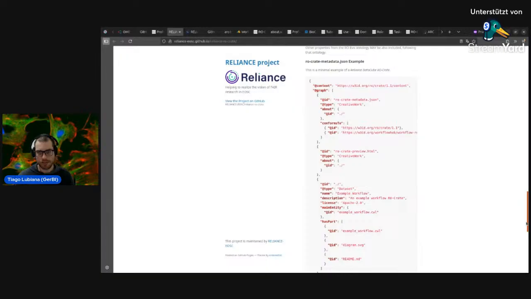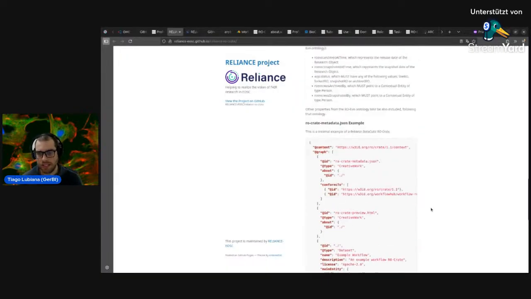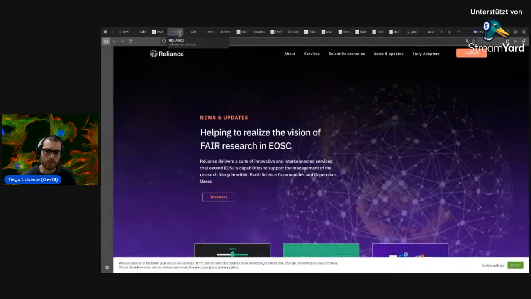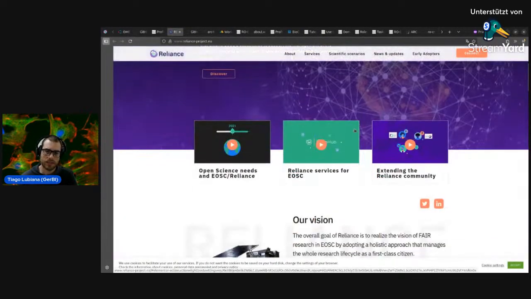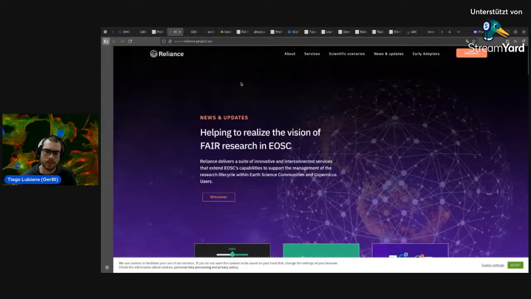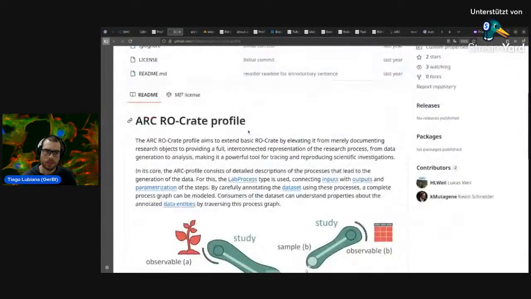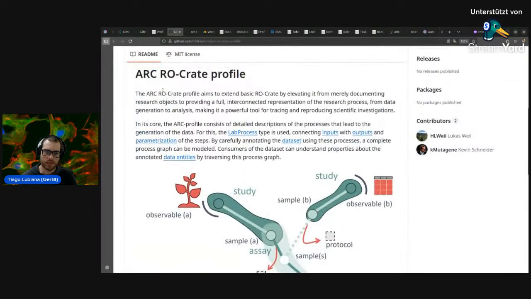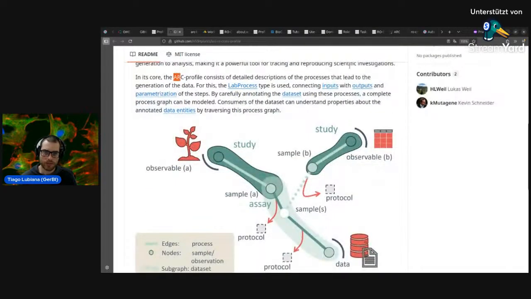Interesting. Data cube IO crate. Okay. Interesting. ARC crate profiles. Extend basic crate. Documentation. ARC profile. Detail description. Lab process types used. Connecting inputs with outputs and parameterization of the steps.